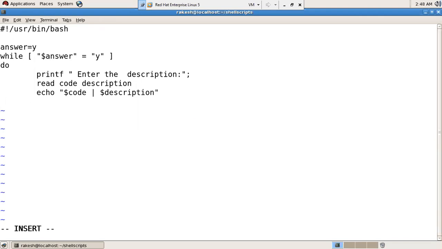Then I want to continue. Press yes to continue, otherwise no to not continue. One option is given. Then take a variable called choice, and read the variable choice from the keyboard.